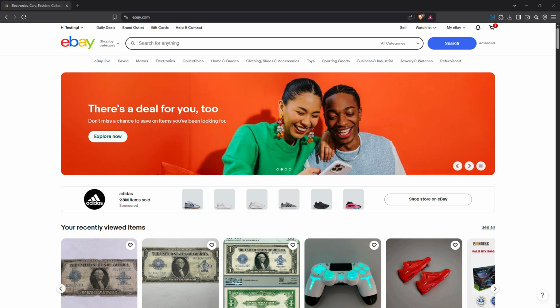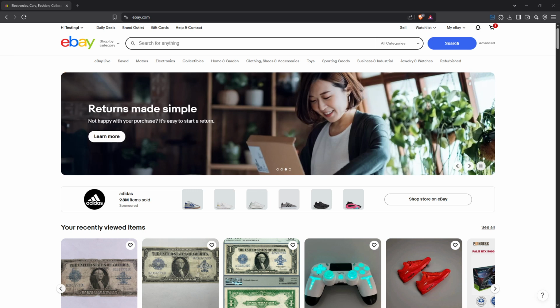First, you need to log into your eBay account. This step might seem basic to some, but it's essential to ensure you have access to all the seller features necessary for sending an invoice.